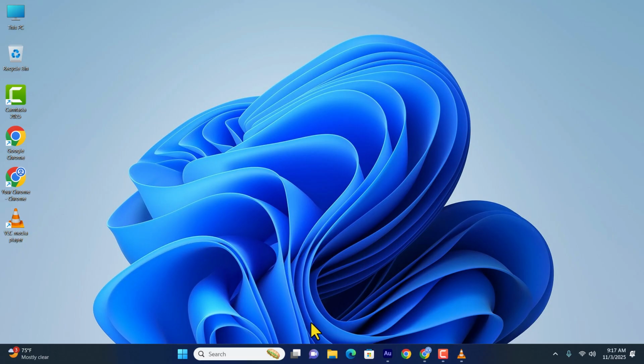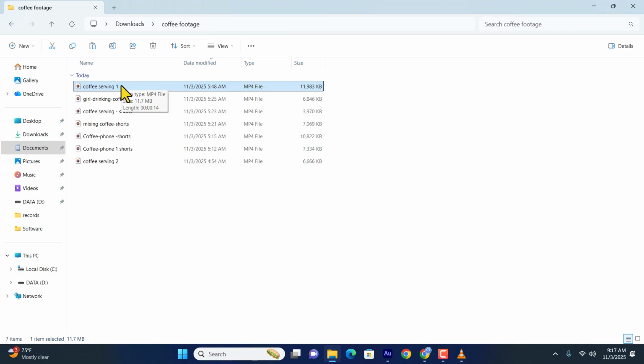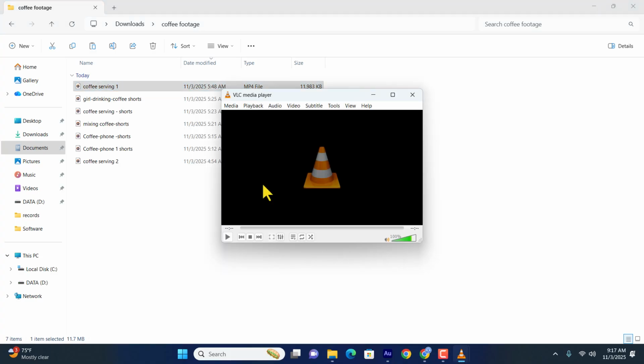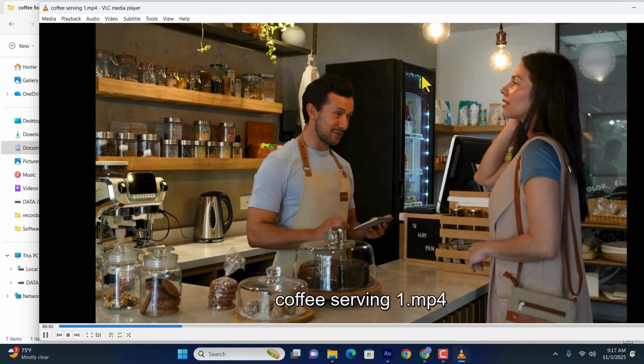Let's open a video file. Okay, I'm going to right click on my video and open with VLC Media Player. And here you can see I can play the video.